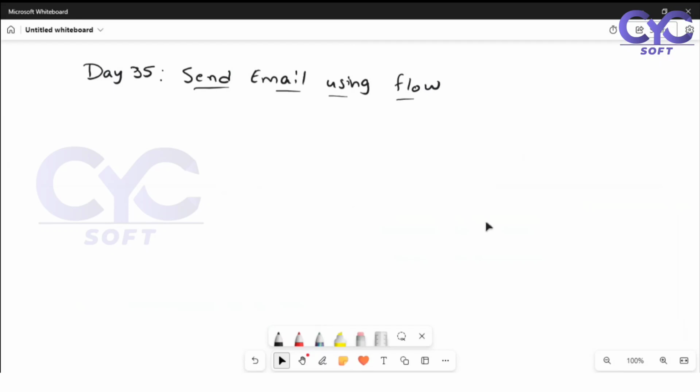Today is the day 35 class where we are going to discuss how to send an email using Lightning flows. So how are we going to send emails? In order to send these emails, what type of flow do we need to use here? Is it a before save flow or an after save flow?